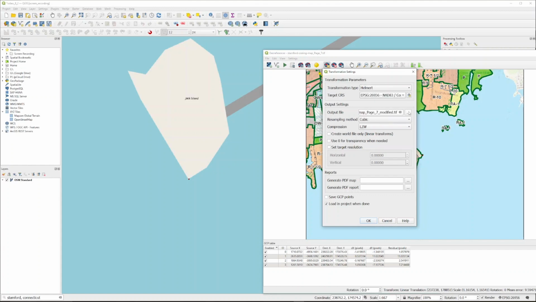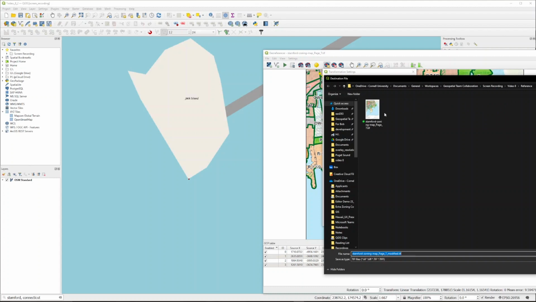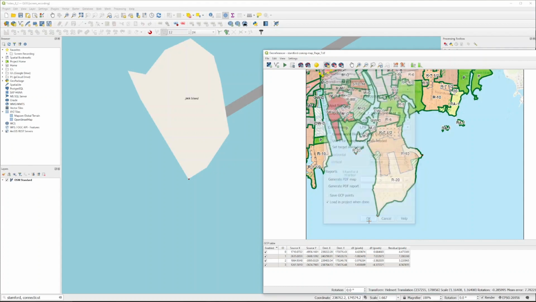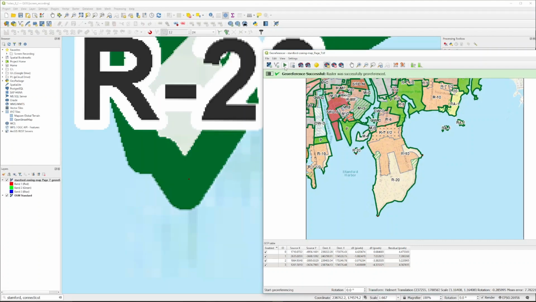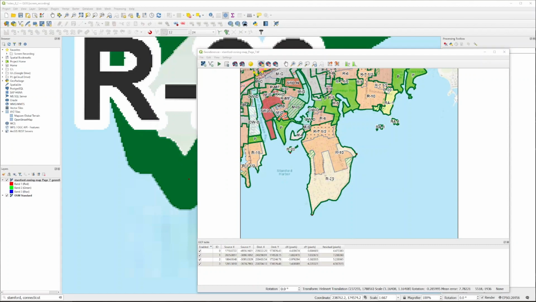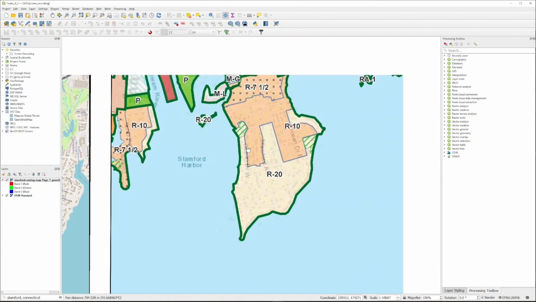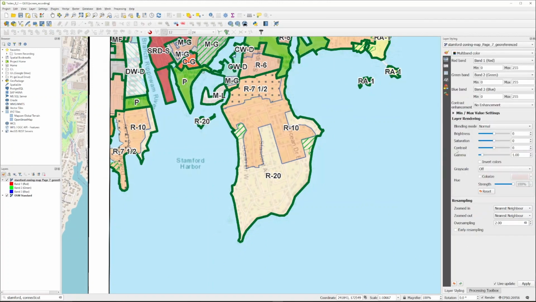Choose where you want the georeferenced version of the map to be saved in the output file field. Use .tiff for the file extension. Choose cubic for the resampling method, and LZW for the compression. Click OK. After a short wait, the georeferenced map should appear in the main QGIS window. You can now close the georeferencer window. When asked to save GCP points, click Save. They're useful in case you need to refine your georeferencing later.